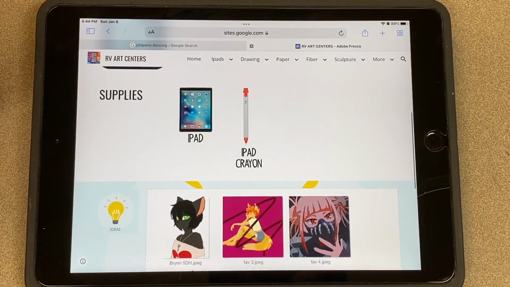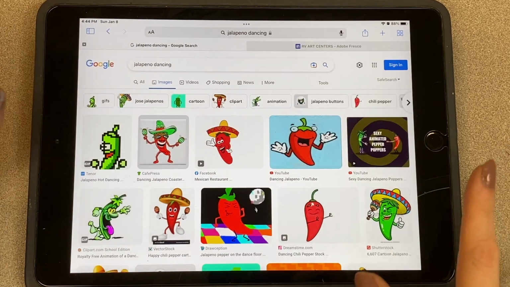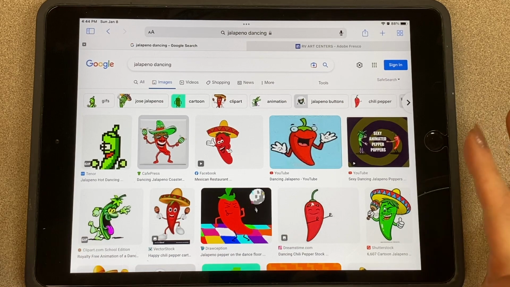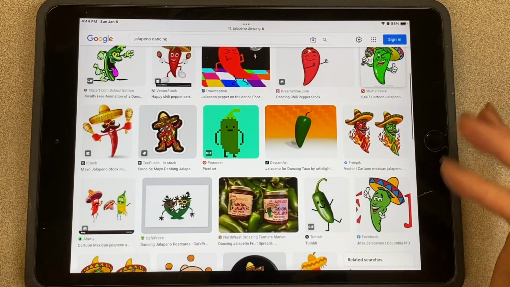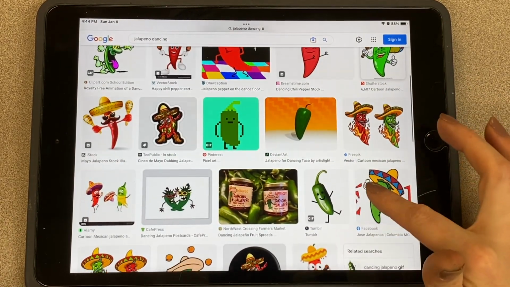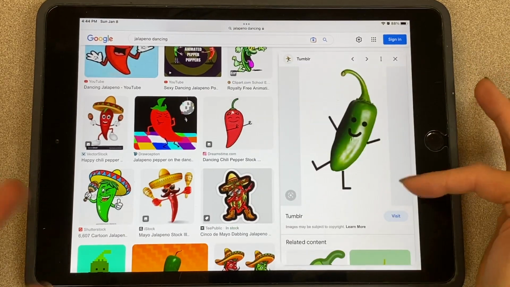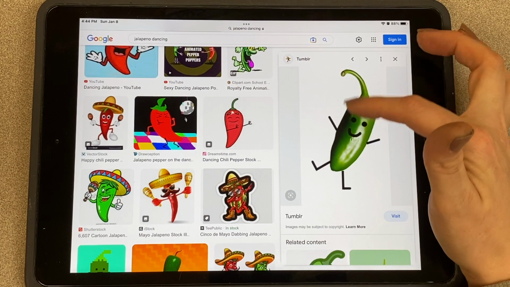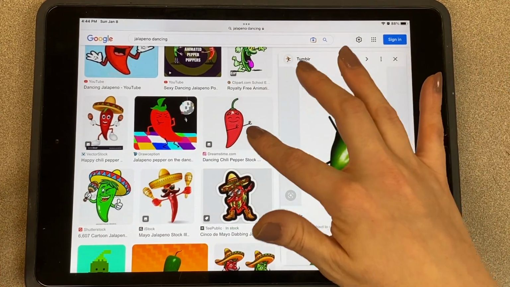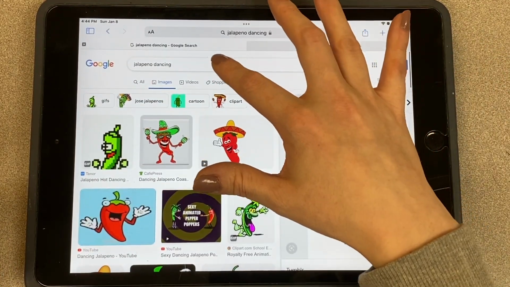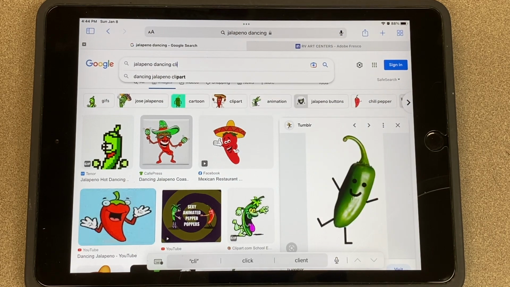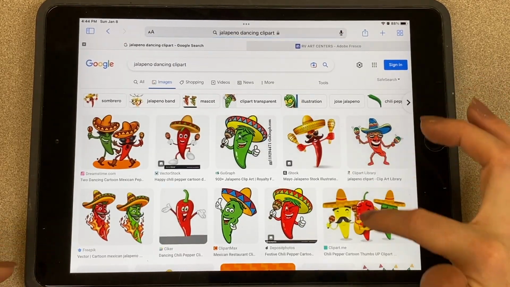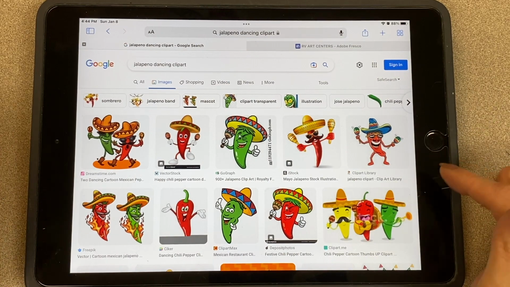Let's say I want to do a jalapeno dancing. So I've already searched it. I'll kind of show you what's easy. So just searching it, we get all these different things. A real life photo like this is going to be harder to do because I would have to do all the different colors to make it look the same. If I add the word like clip art to it, we're going to get stuff that are a little bit easier to do.